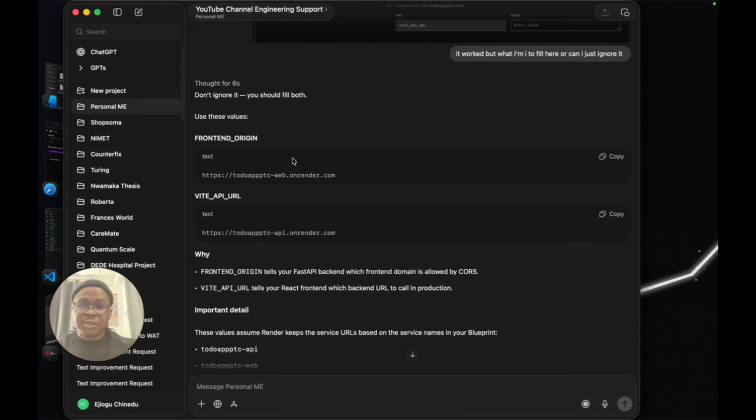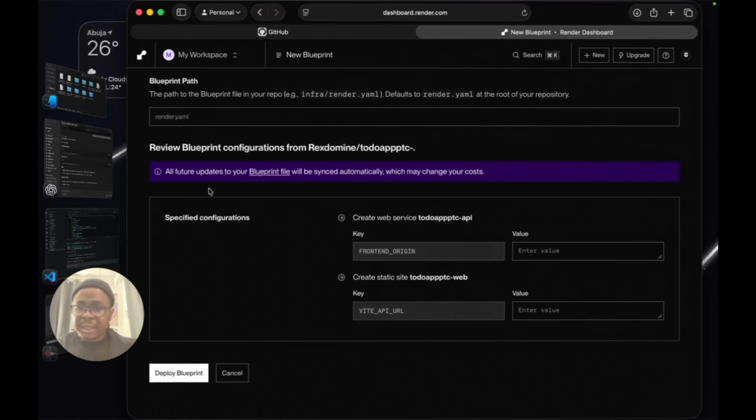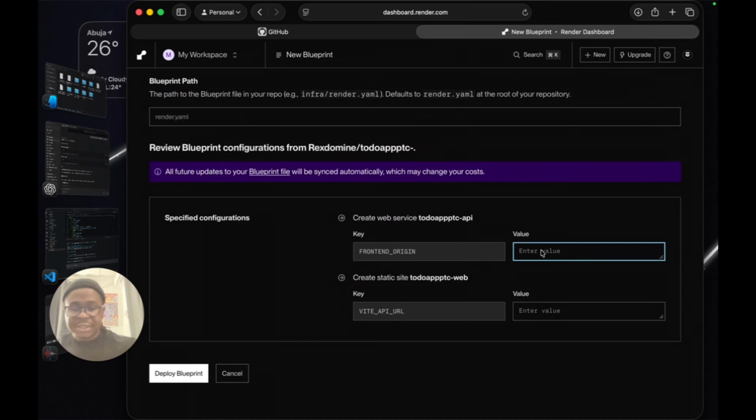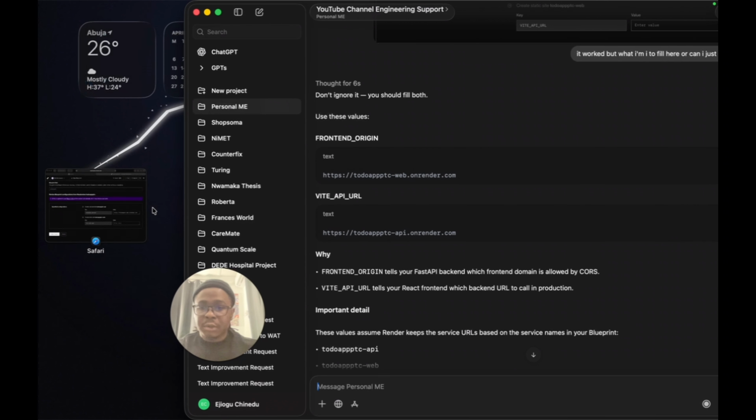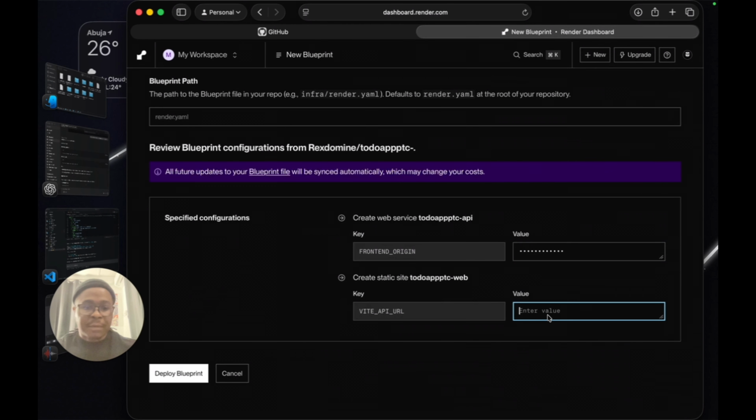So I'm just going to head over to my ChatGPT. I've already created this. I'm just going to copy this for my front-end origin and paste that here. That's basically what I'm telling Render to deploy as my front-end origin. And I'll head over again and copy my Vite API URL. And I'm back again, and I'm going to paste that here as well. Cool. So we have our environment all set up.